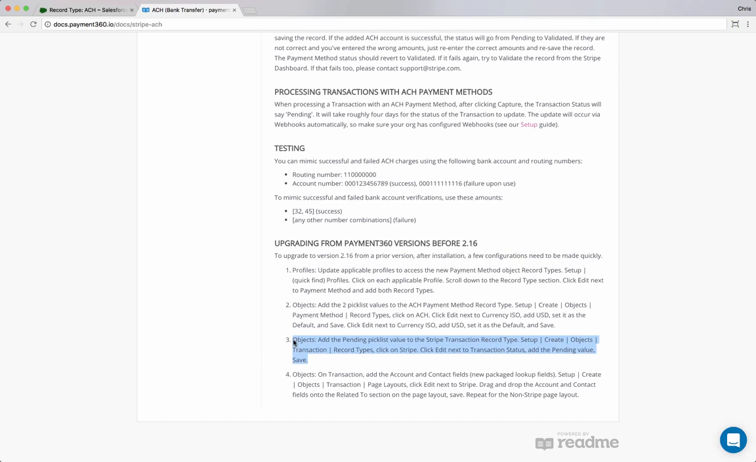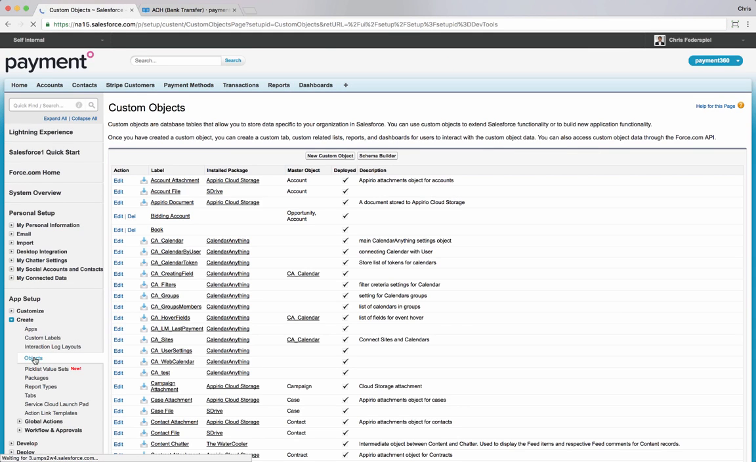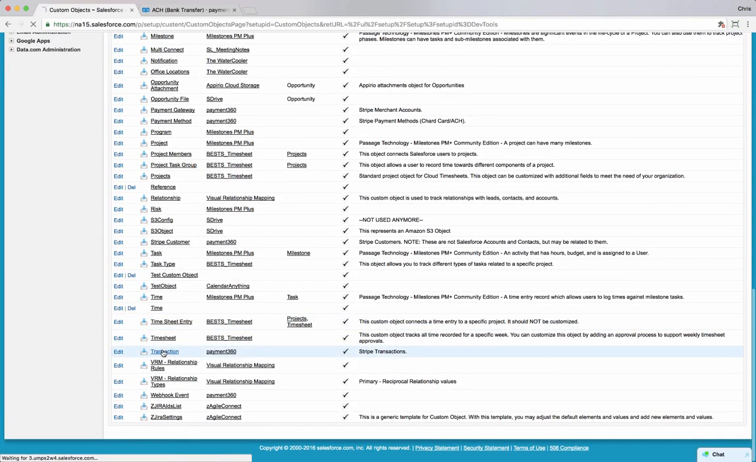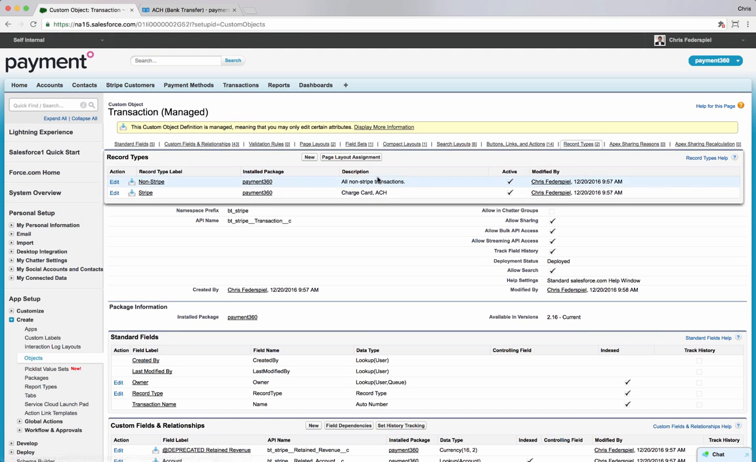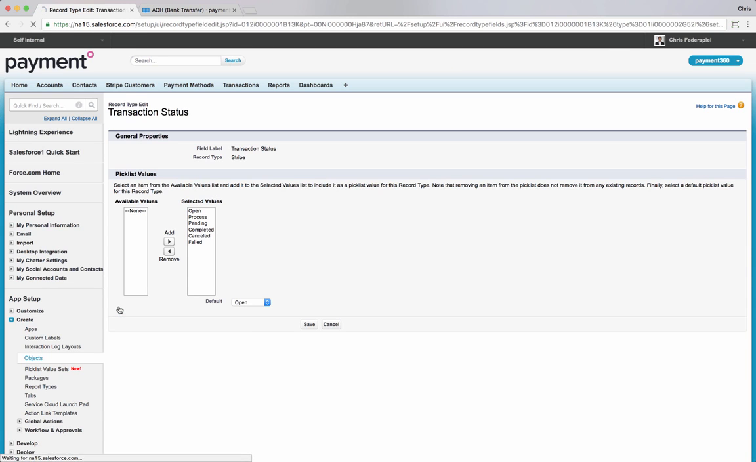The next step here is to add a new status value for transaction for pending. So if we go into setup, objects, create objects, and then we go down to transactions, you'll see record types here. And then if we go to the Stripe record type, we have our transaction status pick list available for editing. And you want to make sure you add this status of pending.